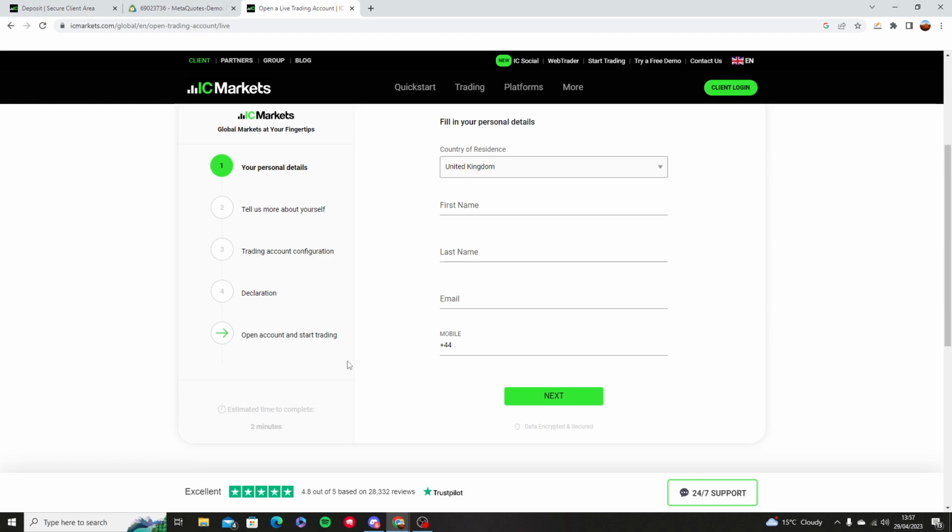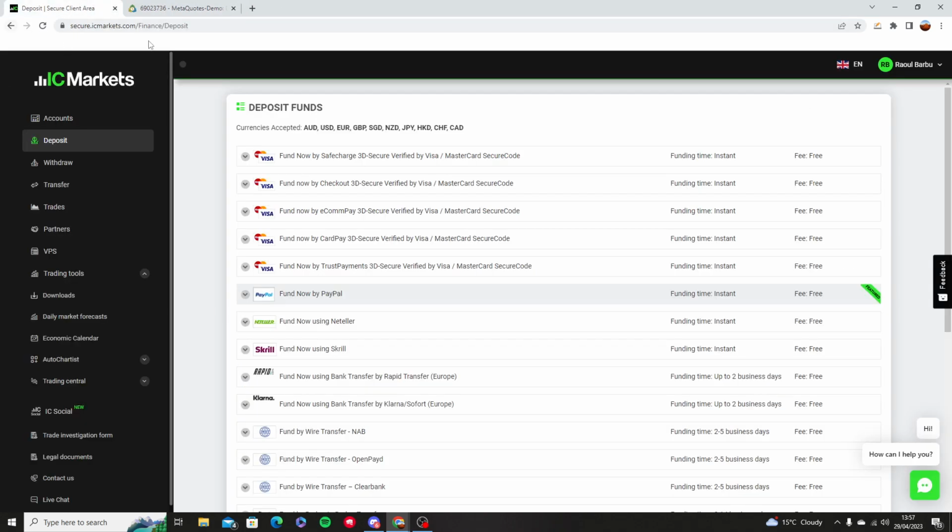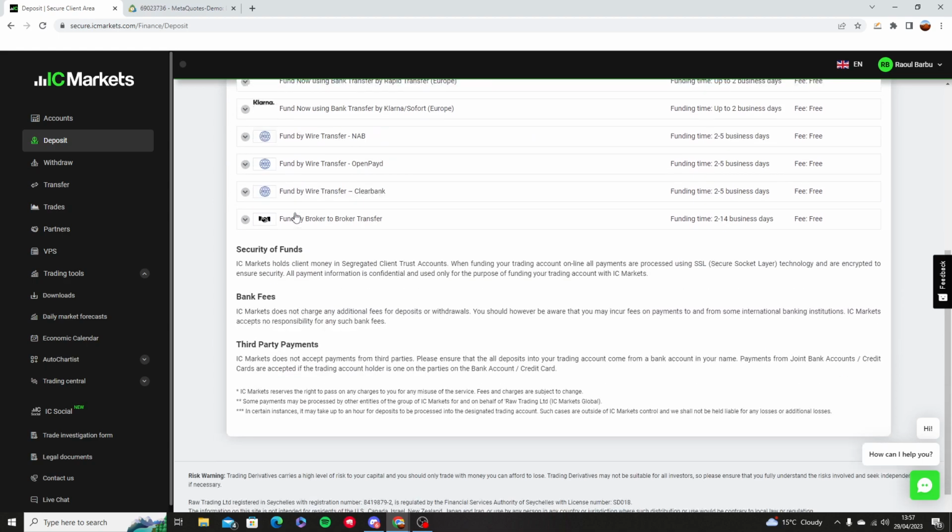Remember that you do need to verify your passport and your ID in order to be able to deposit and also withdraw the money if you do at the end of the day make any profit. Once you've made that account and you've verified, you're going to come into the secure client area. Your login is going to be your email, which should be your username, and it's just a random password.